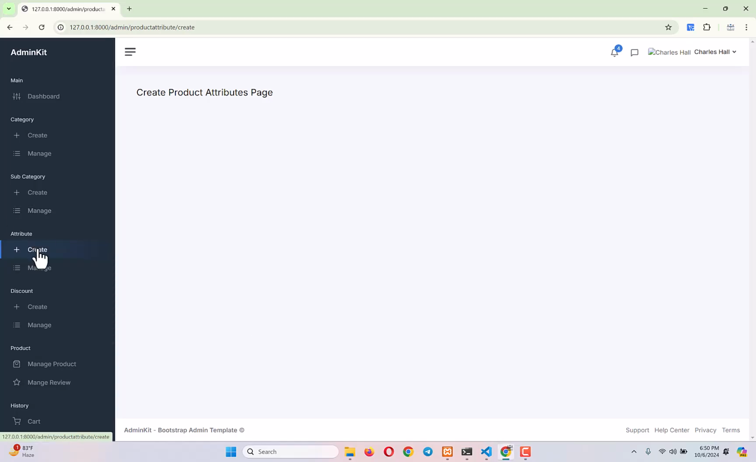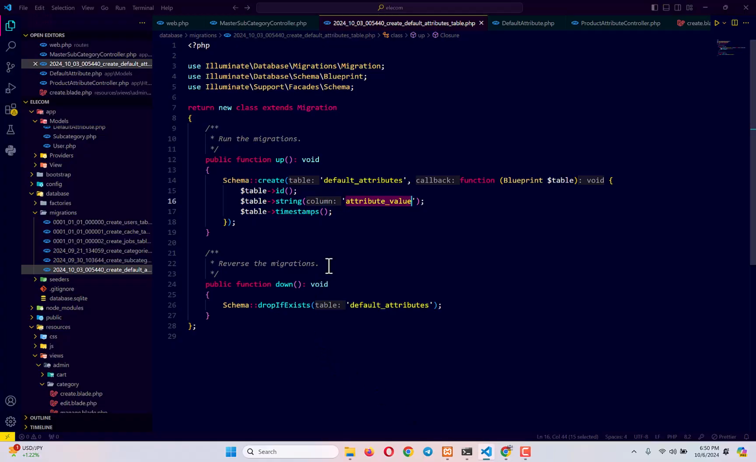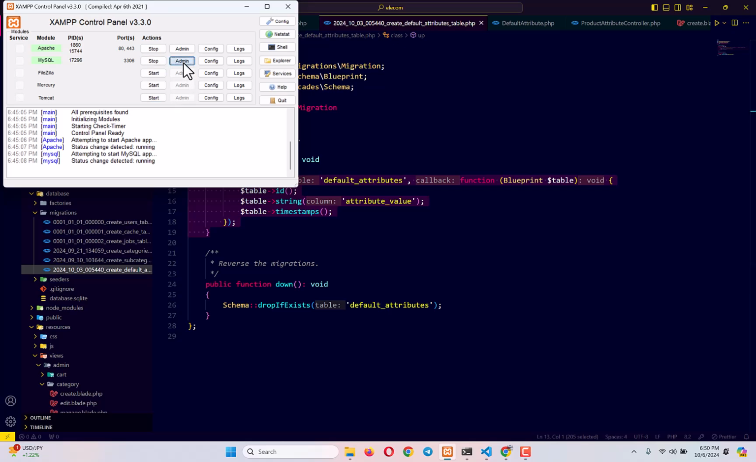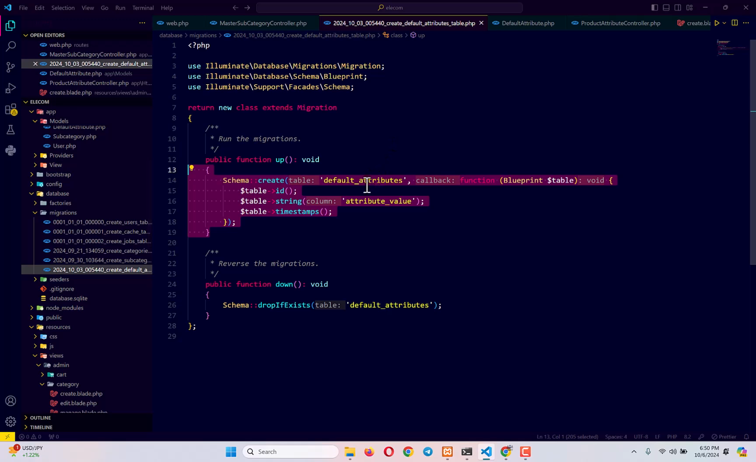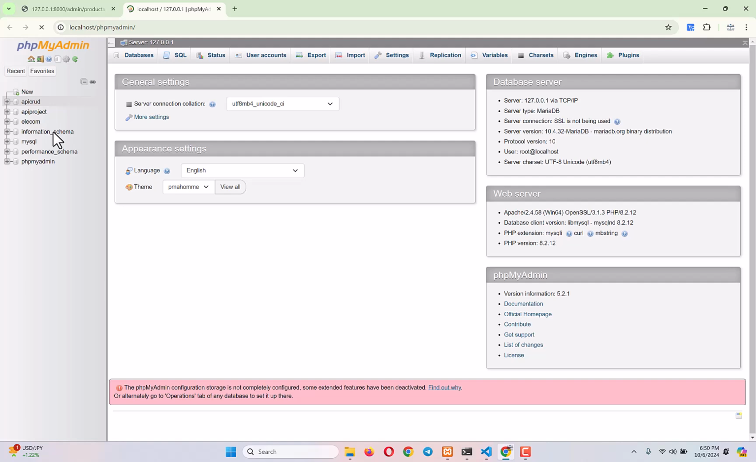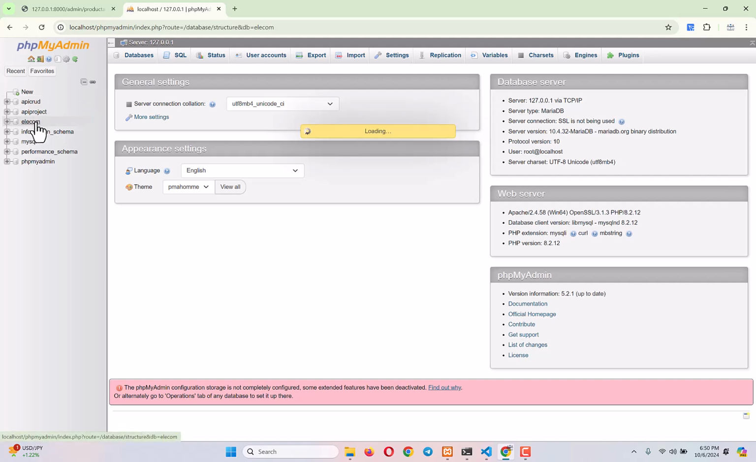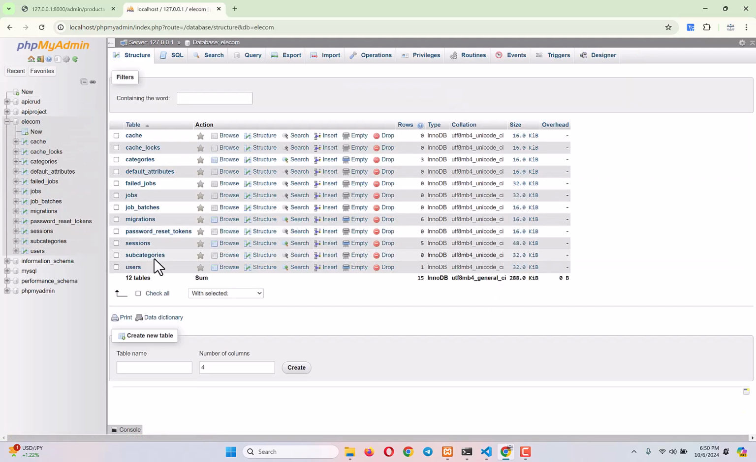In our last video we created the model and migration for our attribute table, and then we also migrated this table in our database. Now if I just open our database, let me show you. I will be able to show you our migrated table, which is default attributes, already available in our database, right? So this is my database, and you can see default attributes already available.